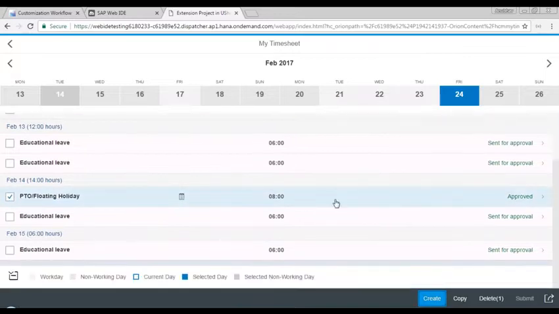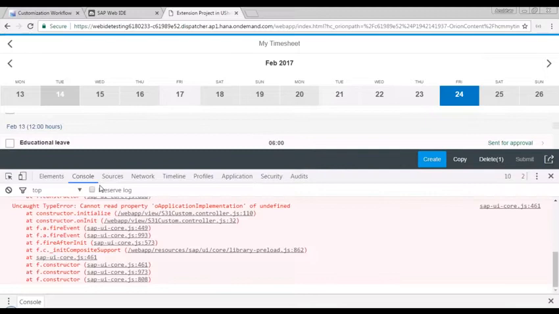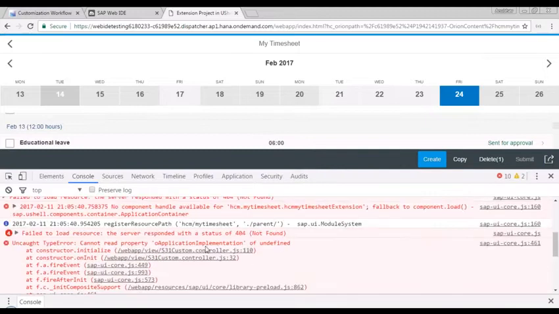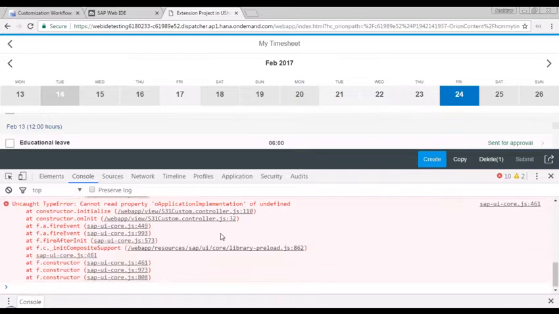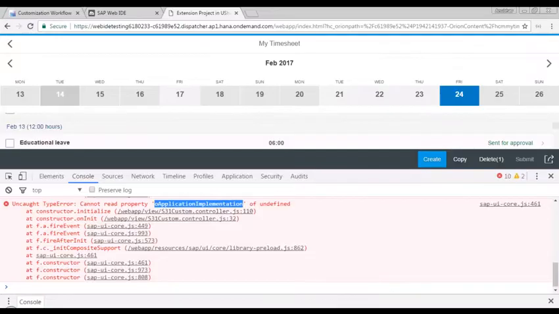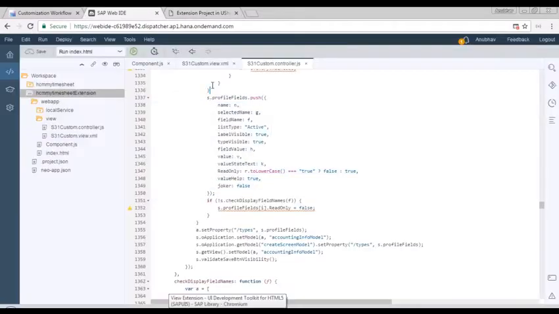Looks like there is an issue now. Press F12. Looks like there is a bug. Yes, you can see oApplication implementation of undefined. Cannot read property this of undefined in this custom controller. Let me check this. oApplication implementation is undefined. Why is it giving me this error in the custom controller?